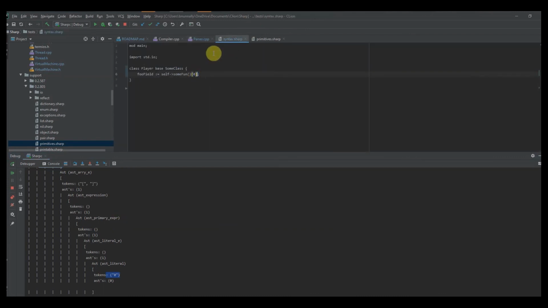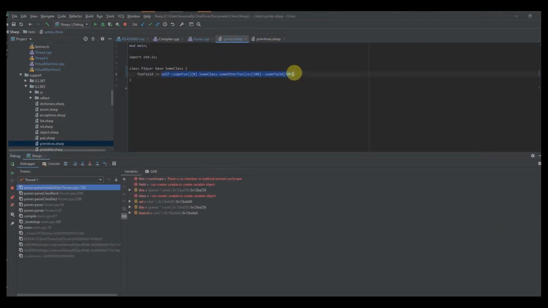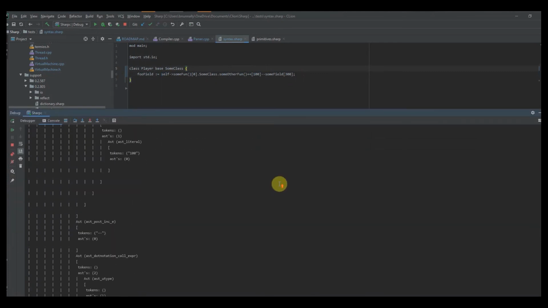And finally, let's create just a wacky expression. So I'm going to do some function at 0 dot some class dot some other function plus plus at 100 minus minus some field at 300. Okay, so this is kind of absurd, but with my parser, in the past, this would completely create a segmentation fault because I would basically hit a dead end. If my parser wasn't so recursive, and wasn't created in such a way where it's basically a web or a giant circle that processes the same information over and over again, then I would not be able to do this. So let's see what's generated here.